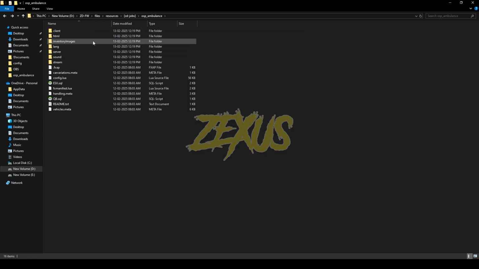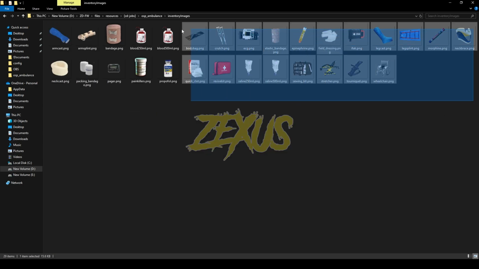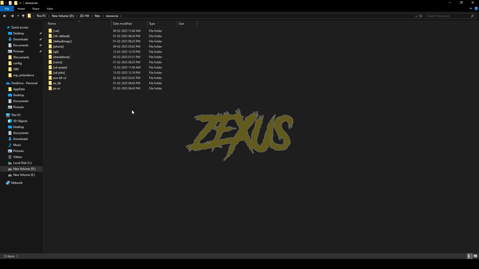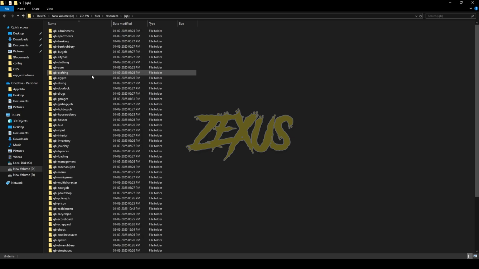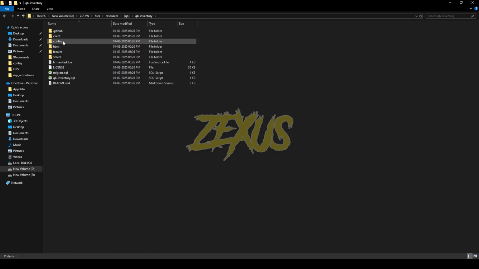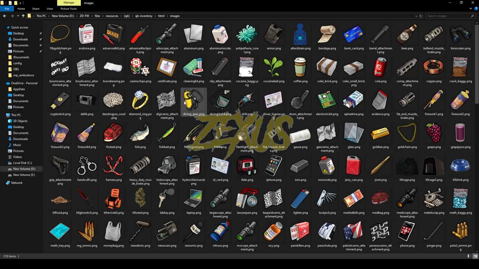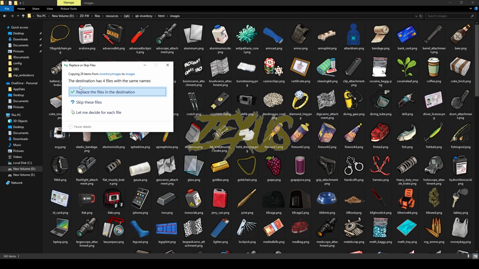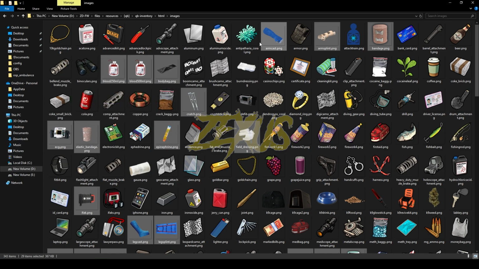Now open the inventory images folder. Then copy all these images from here and paste them into your QB inventory. For that, you just need to go to qb-inventory, html, images, and paste your images over here. Click on replace, just like this.